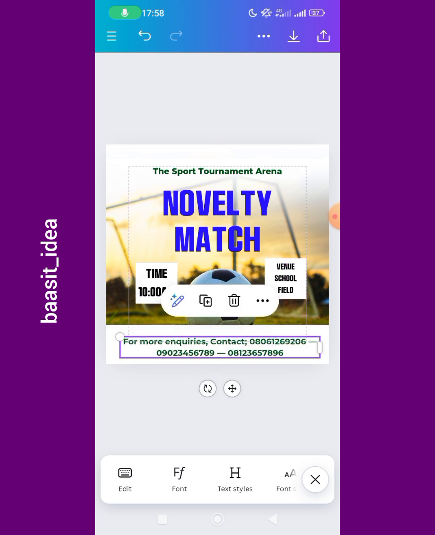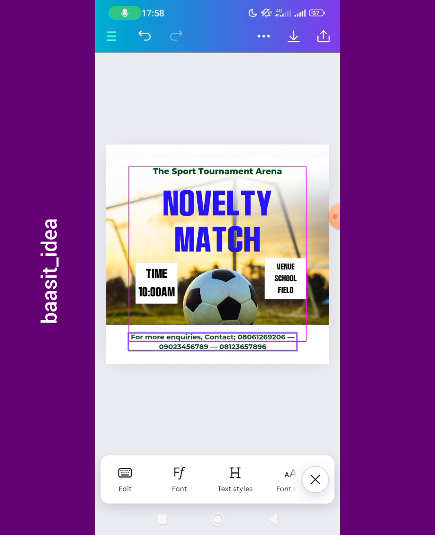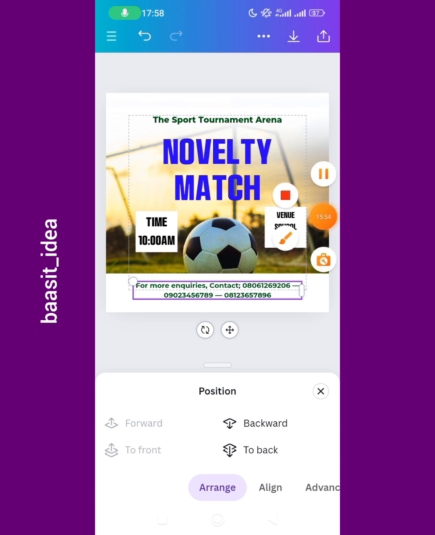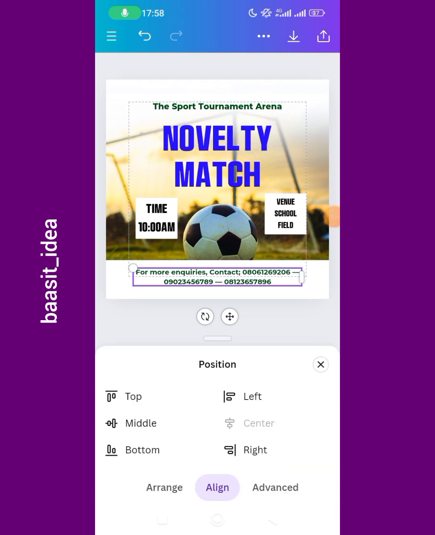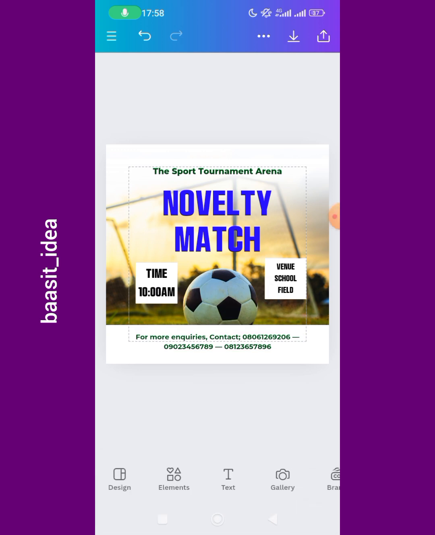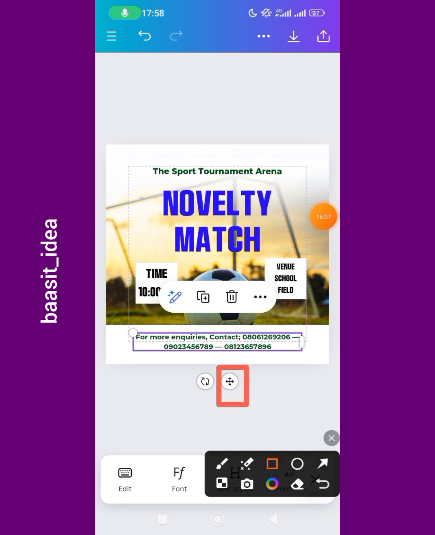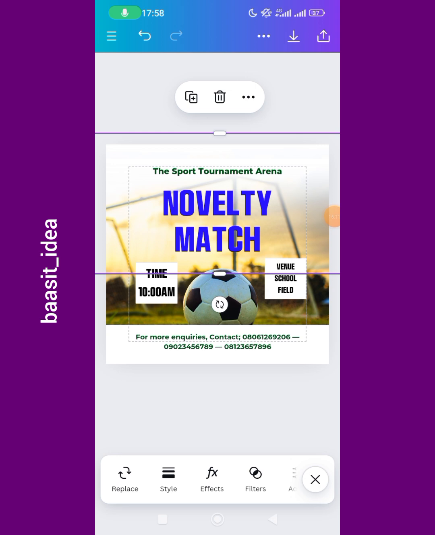So the next thing you do is reduce the size. So place it like this. Go to position here. Once you get to position, go to align here. Click on align here. Once you get to align, now you can see it is already at center. So Canva will even help you position it. If you are just dragging with this dragging icon, as you're dragging it, Canva will help you position it to how you want it to be.